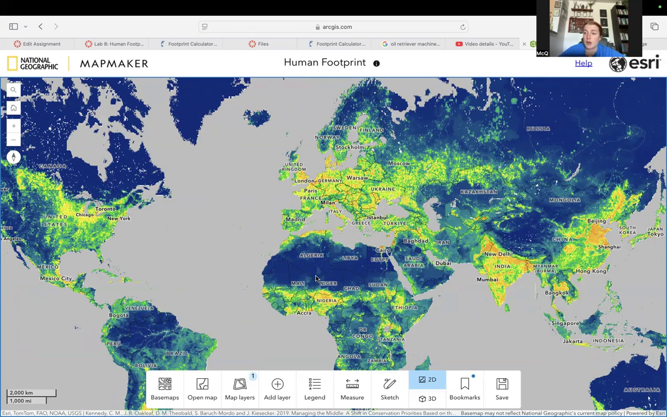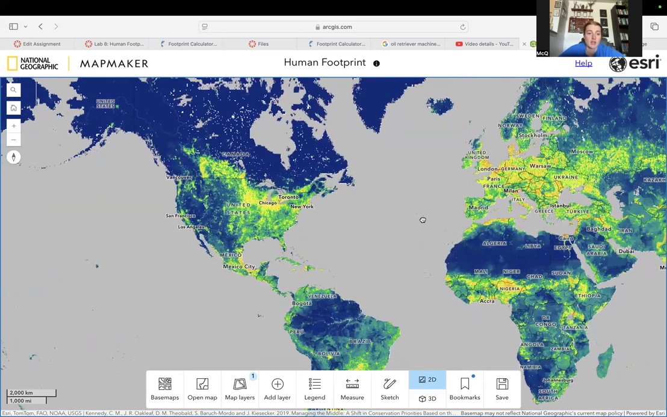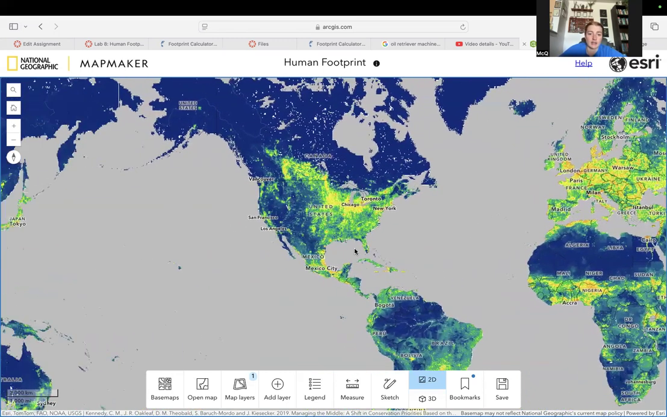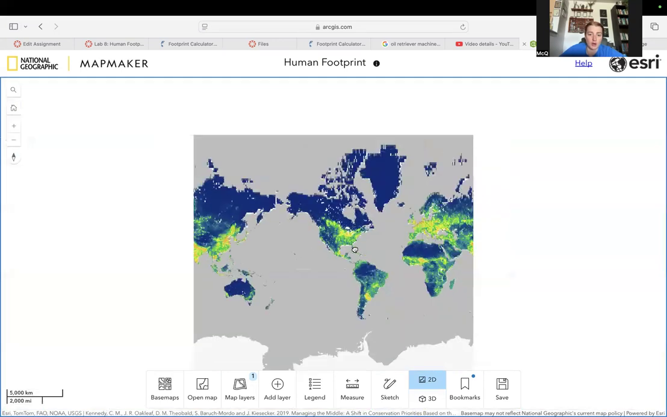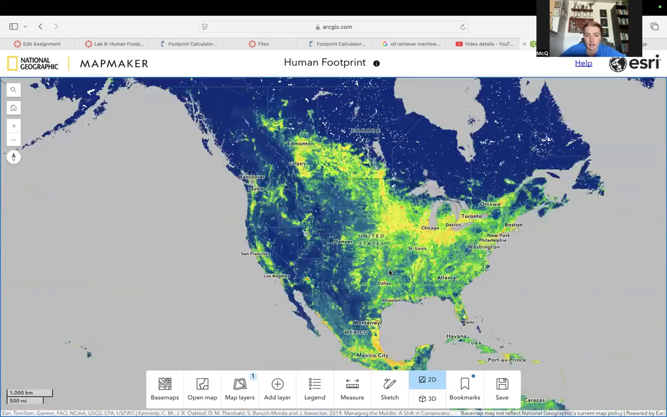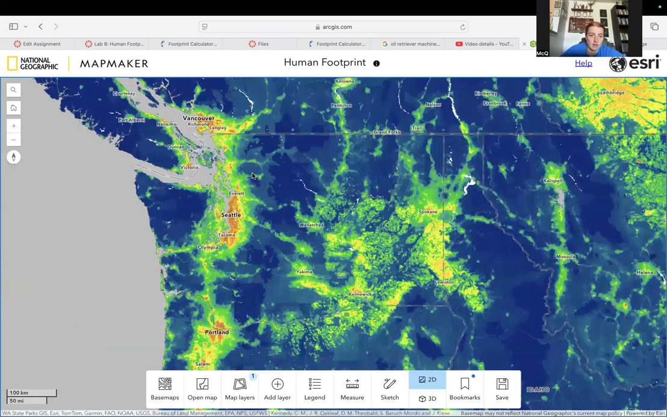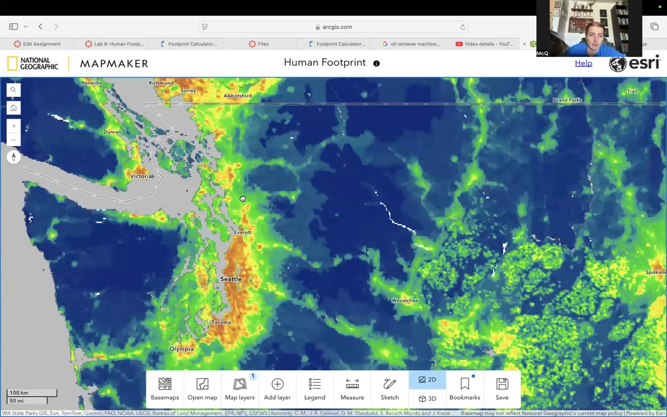And I want you guys to think about why, and what things we might be doing to be changing this land, this geosphere. And then we're going to look at the United States. Oopsies, I keep going the wrong way for zoom in. There you go. The United States, and you're going to tell me areas that have high human usage. And then finally, we're going to look at Washington. And we're going to look at Bellingham.